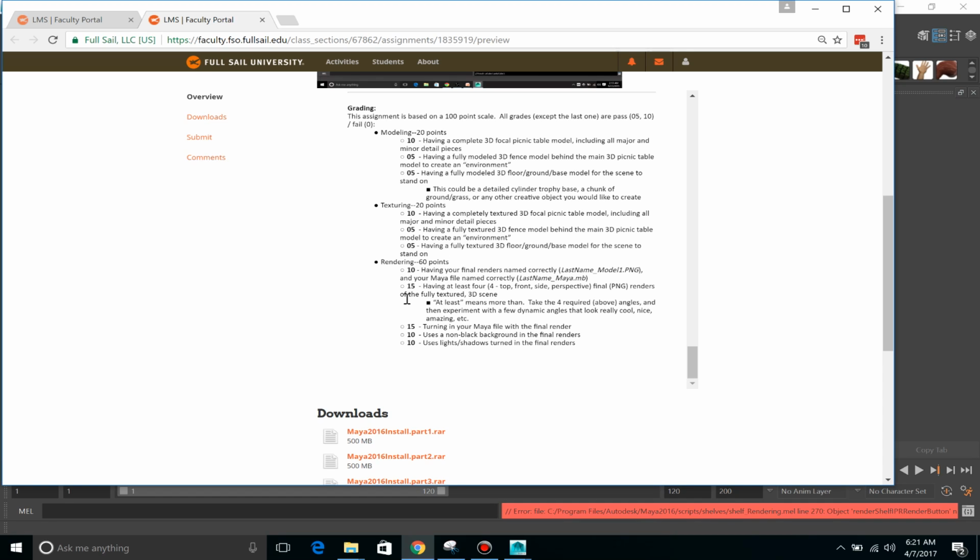You're also going to submit your save file, your .mb file. I want you to include that with your project. So make sure you get all the files in there. And I want lighting and shadows. Currently this shows having a non-black background. I'm actually going to remove this, so don't worry about that. That's going away, and those points are going to go to other pieces here. So you can have a black background. I'm okay with that.